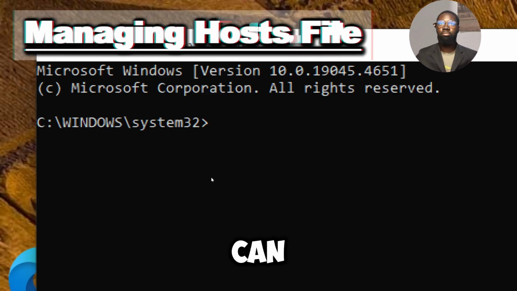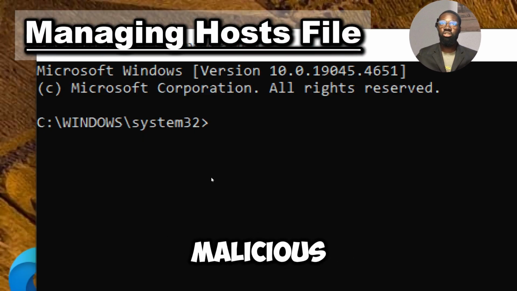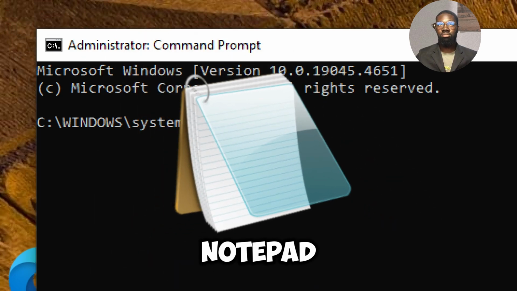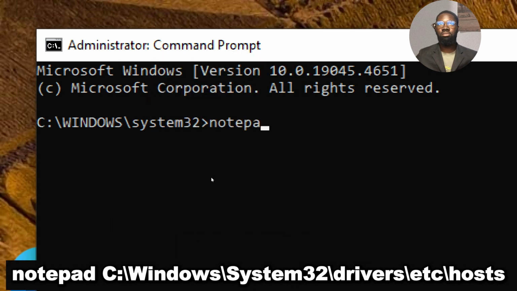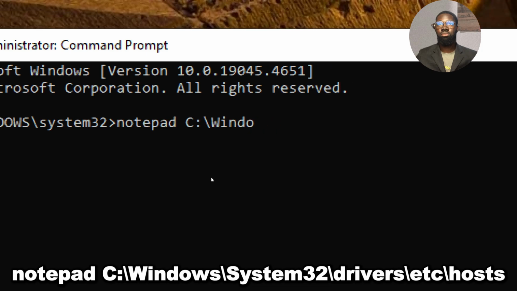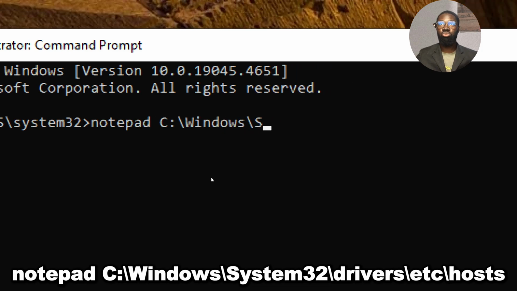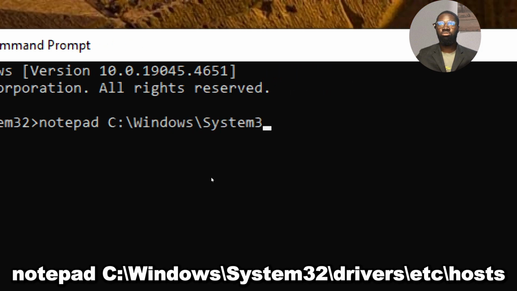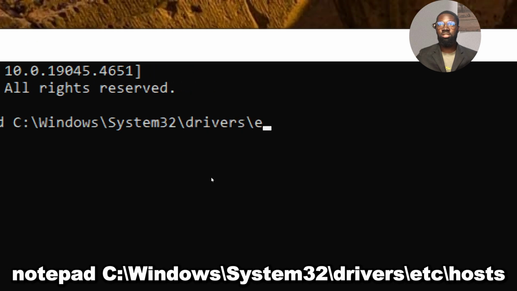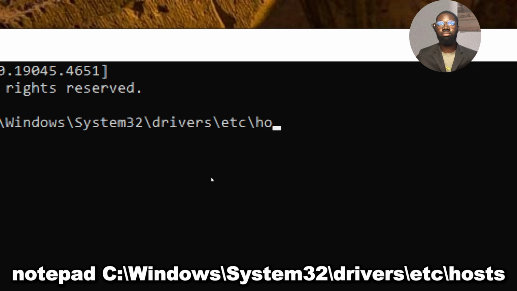The hosts file can be used to block access to malicious websites by mapping them to a non-existing IP address. Open the hosts file in Notepad. Type notepad C:\Windows\System32\Drivers\etc\hosts.